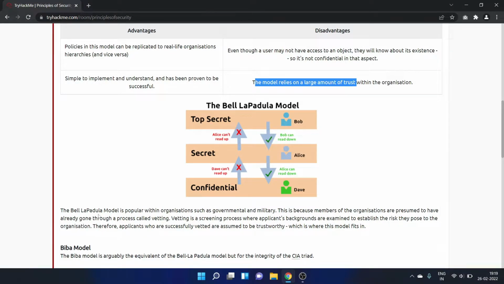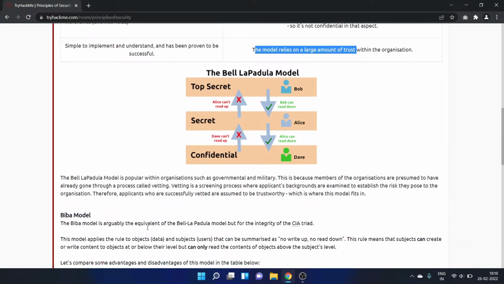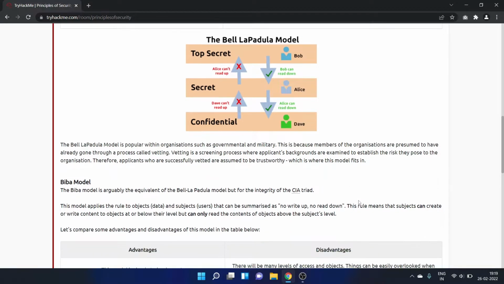The model is popular within organizations such as governmental and military. This is because members of the organizations are presumed to have already gone through a process called vetting. Vetting is a screening process where applicants' backgrounds are examined to establish the risk they pose to the organization. Therefore, applicants who are successfully vetted are assumed to be trustworthy, which is where this model fits in.